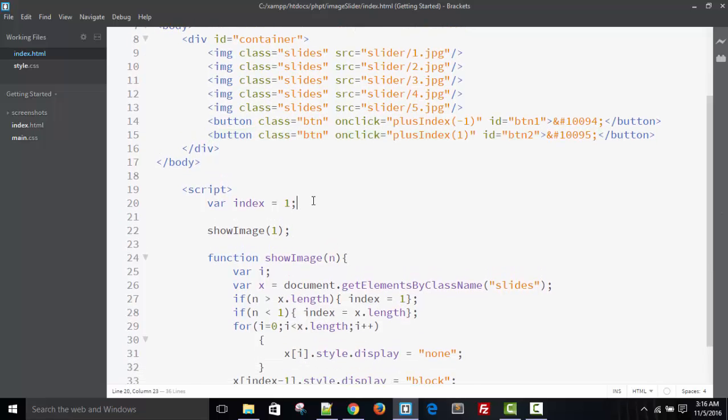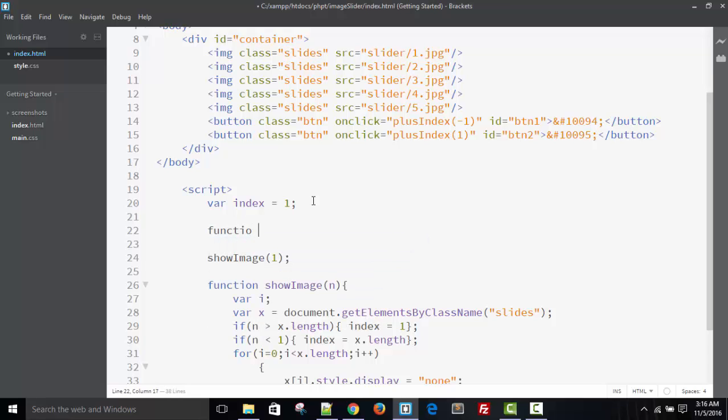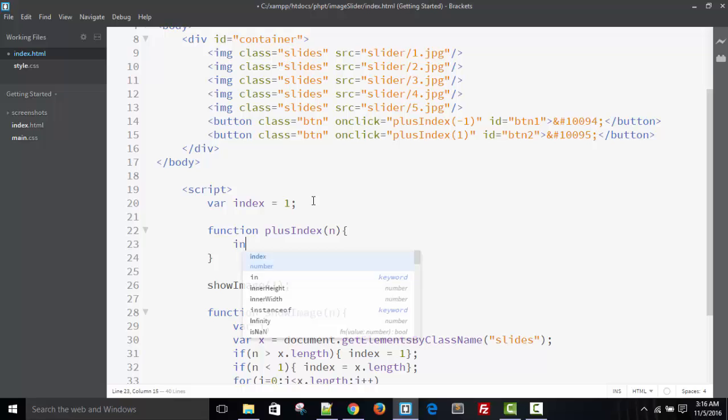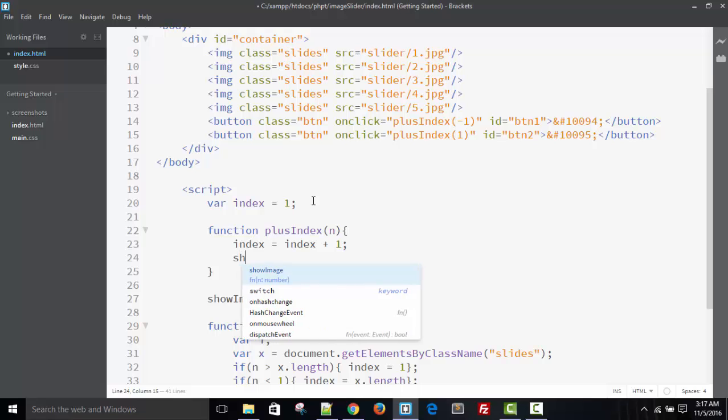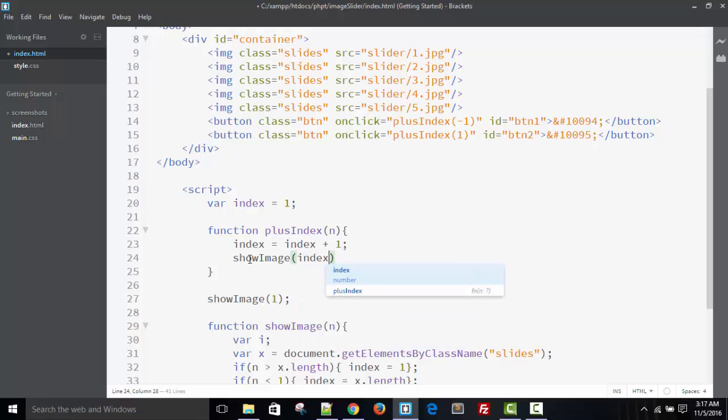And here is a function, we need to execute this function plus index, and plus index will be n, whatever, simply index equals to index, whatever the index, just plus 1, and call the show image function. Show image, copy and paste it here with an argument index.